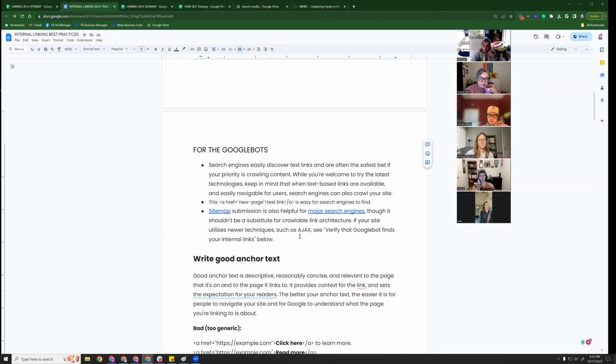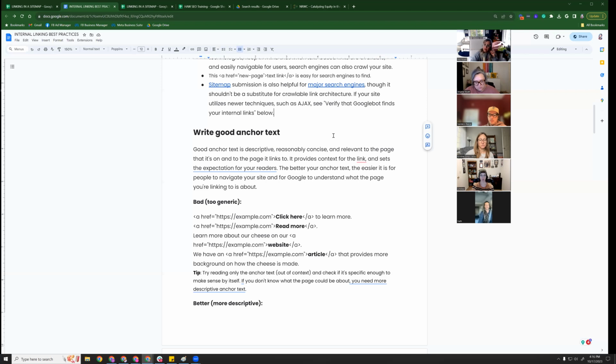Obviously, also remember that sitemap submission is a thing, right? That you have to do. Otherwise, Google doesn't know your site exists. And it shouldn't be a substitute, right? You still have to create a crawlable link architecture, which is why you want to address things like schema or whatever. So we'll talk in a second about how to actually evaluate a website to see what links Google is reading on each page, because that's a data point that's very easy to find. But that's that. Okay. Writing anchor text.